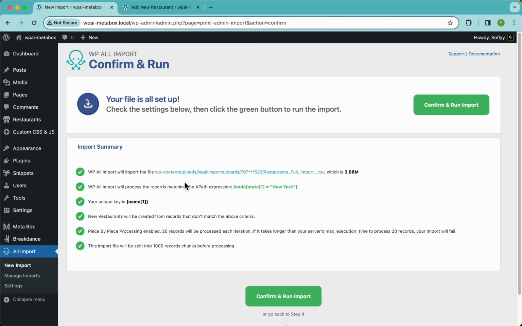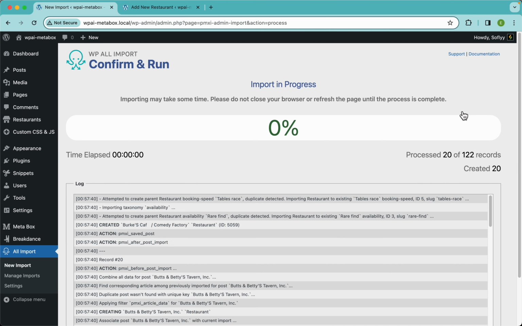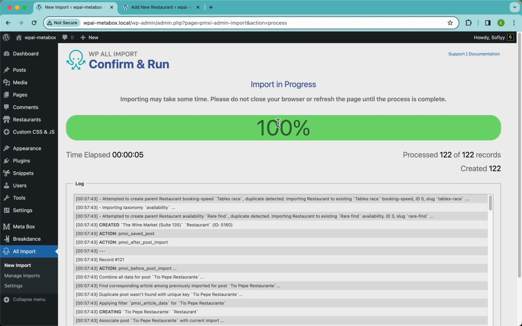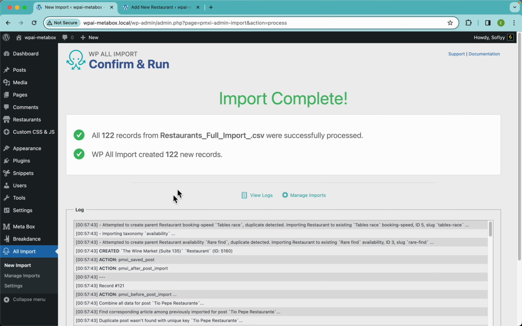Here we have a brief summary with the filter we placed to import only the restaurants in the state of New York. So guys, all of this is looking good. So I'm gonna confirm and run this import. Right, so this should be fairly quick. All right. So here we have 122 new records, and that's the number we expected.